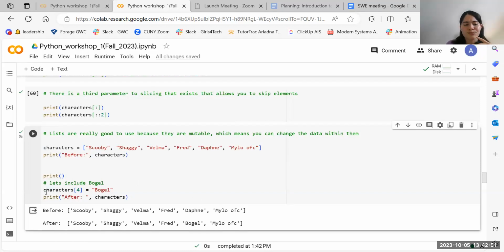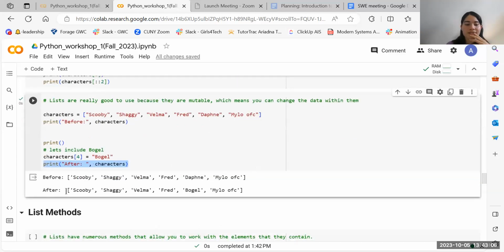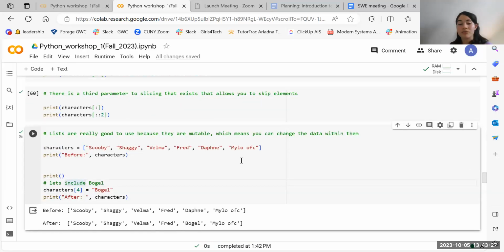And then here I say, let's take character index 4 and let's set that equal to Bogle. Now let's print after and see what my character list looks like. All right, my before list, and now I have Bogle instead of Daphne. Can you believe that? We no longer have Daphne here. We have Bogle at index 4. So remember 0, 1, 2, 3, 4. This is what the program is telling you. Lists are really good because you can change your list. You can add people, remove people, and do a bunch of things.